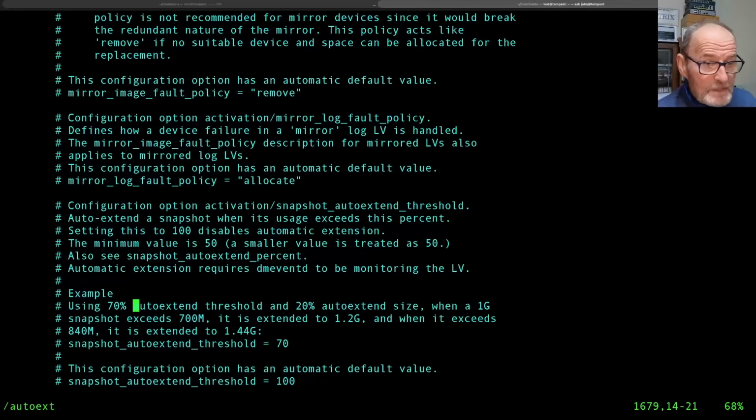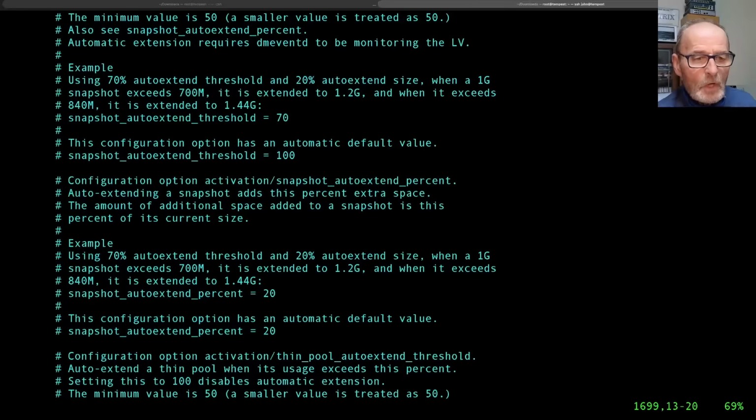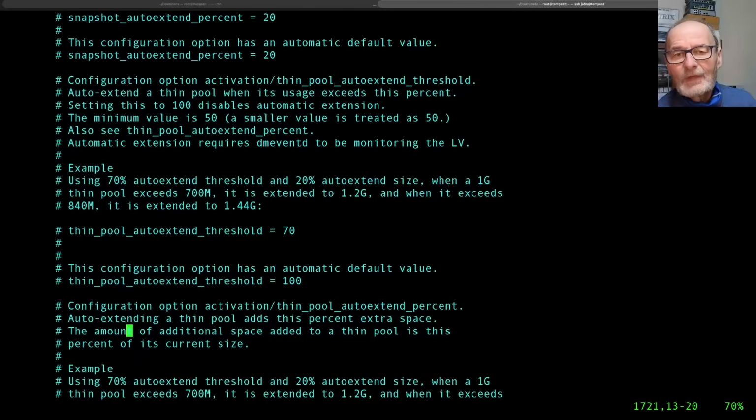But what we're interested in is thin volume. Here we go. All right, so this is incredibly well commented, which sometimes is a bit of a pain because it means you have to end up having to read an awful lot of text. So let me summarize for you.